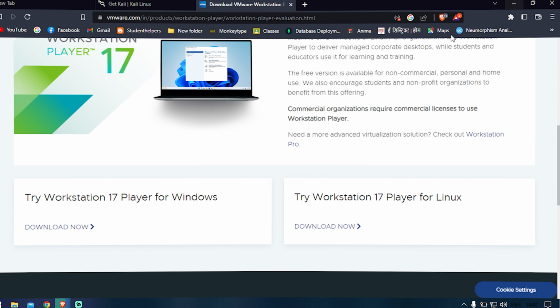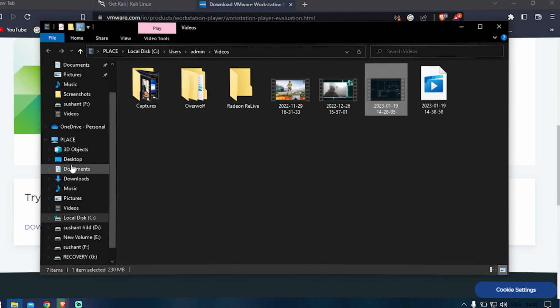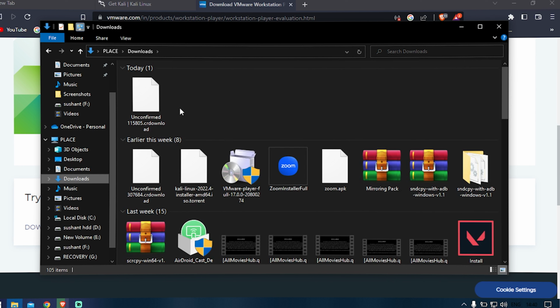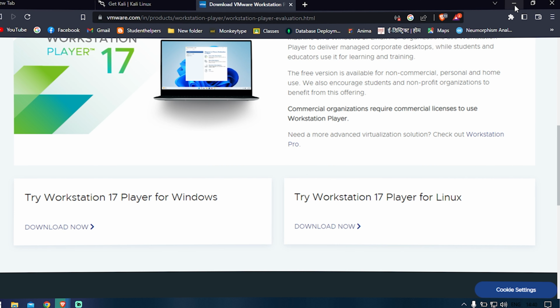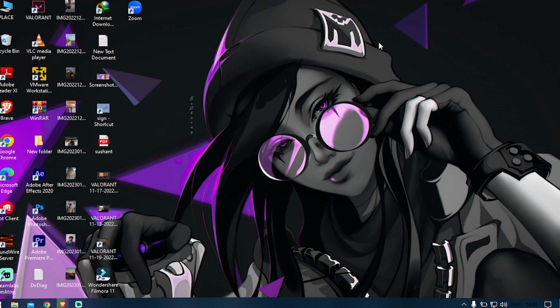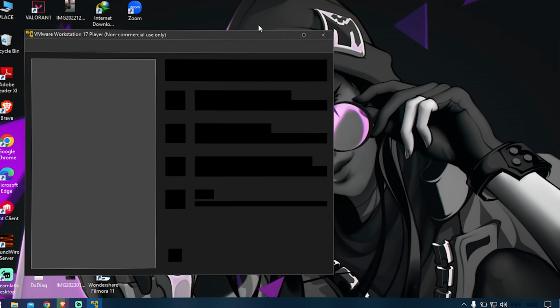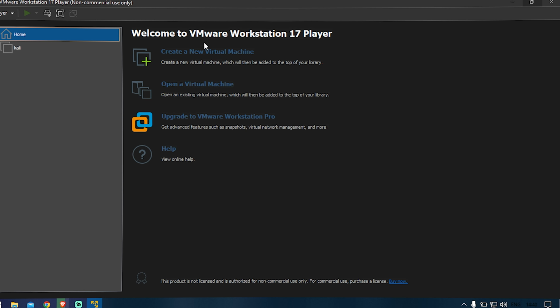But I already have a VMware setup. Here you can see my VMware Player exe file. After executing it, and you already know how to install any software, it is basically the same as installing other software. After launching VMware Workstation Player 17, it looked like this, where you can create a new virtual machine.